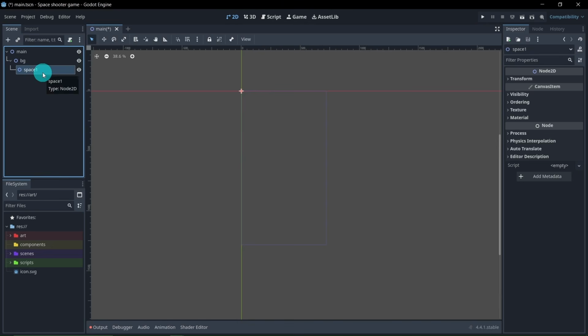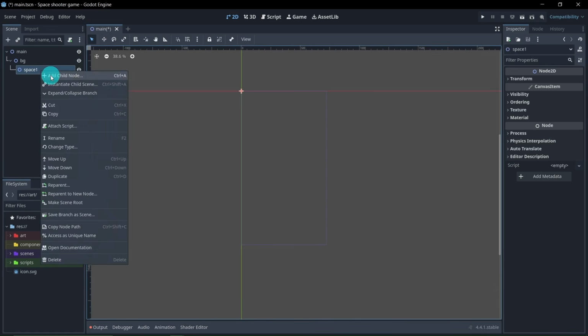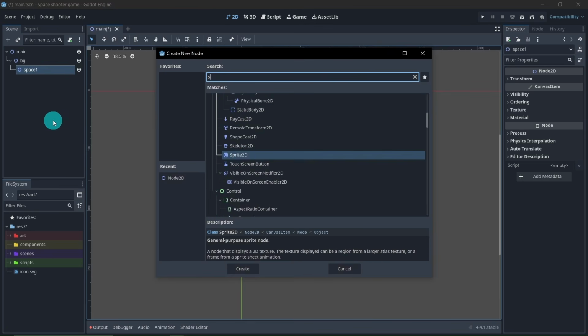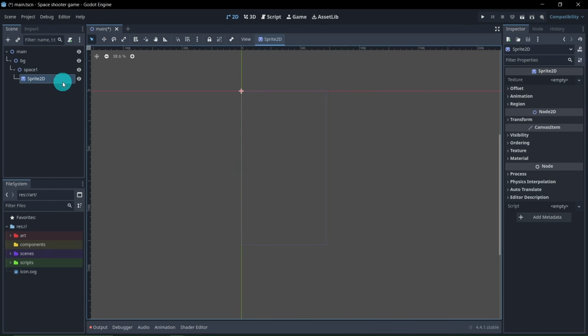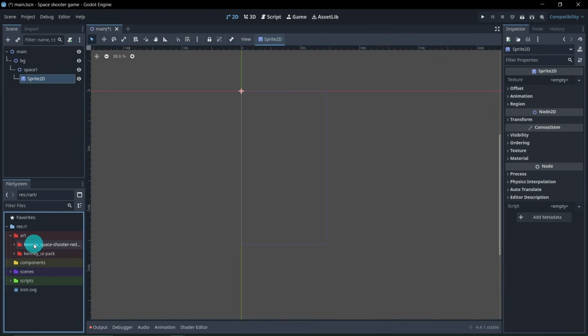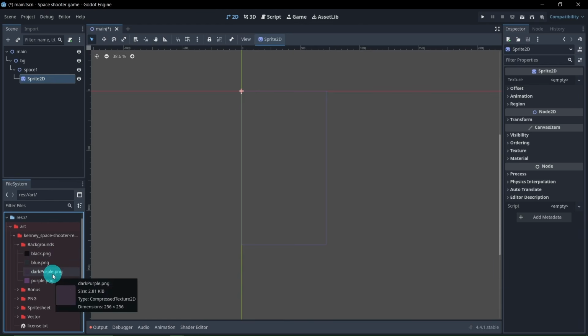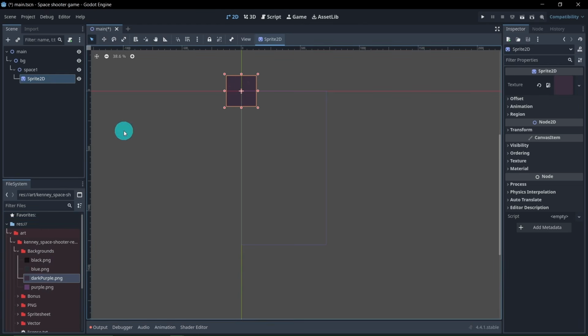Now, in Space1, we need to add the actual sprite. There's a simple way: right click, add child node, and add a Sprite2D. This isn't my favorite way to do it, but it's probably the easiest way. We might not stick with this way, but I just want to show you how to do it in the first place. Let's locate the space image. It's going to be inside of our space shooter game. Find backgrounds, and then you can select whichever background. I'm going to use the dark purple background. Drag and drop it into here. Perfect. And as you can see, now we have our image.